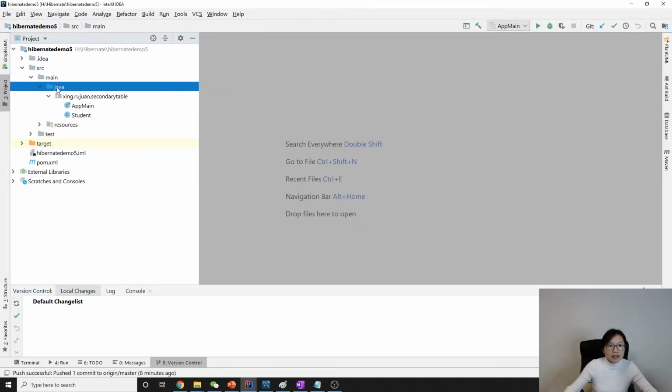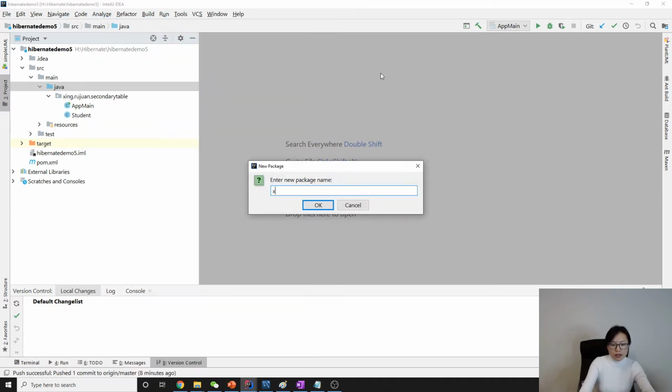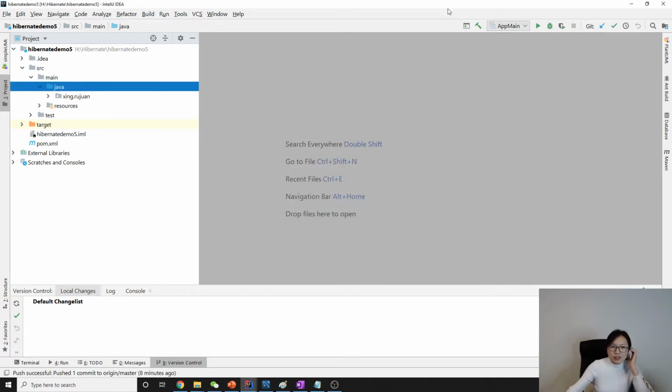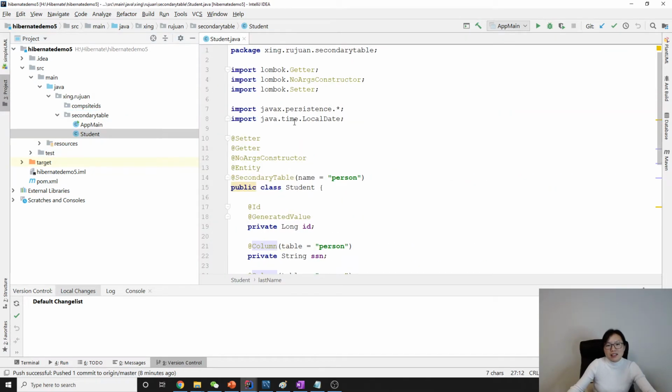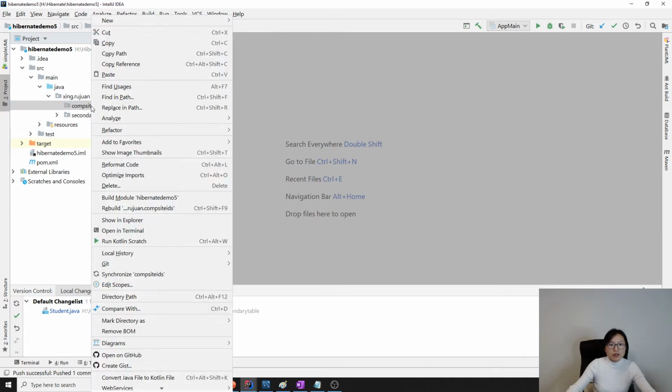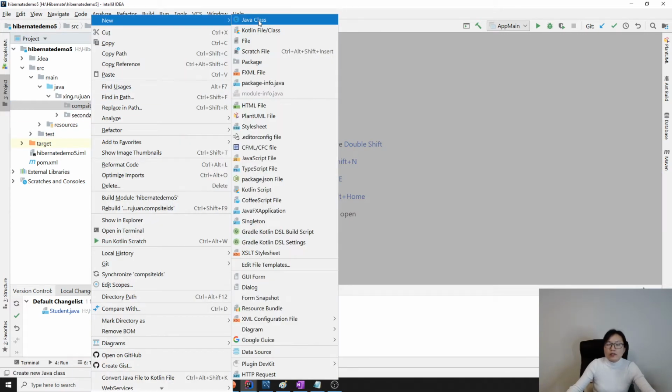And we will create another package. I forgot to create it before. This one is for composite primary key, composite IDs. I will comment out this entity. So in our table, we want to generate a table. Okay, so we are clear. Oh, let's give one example.